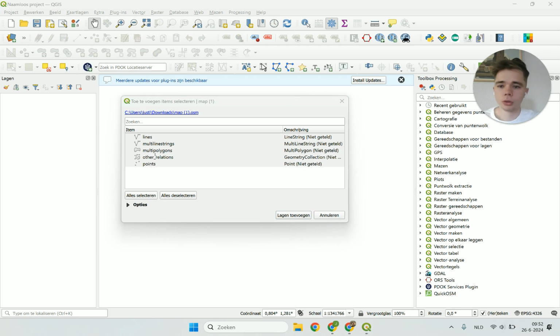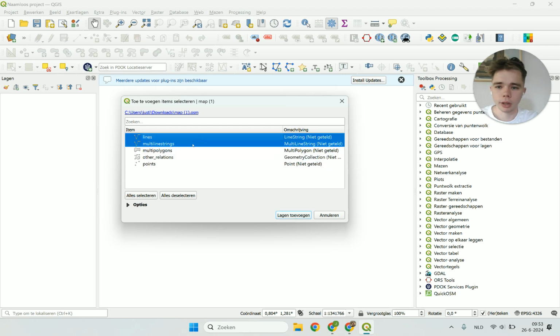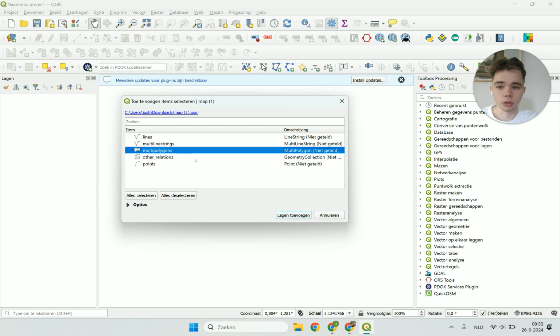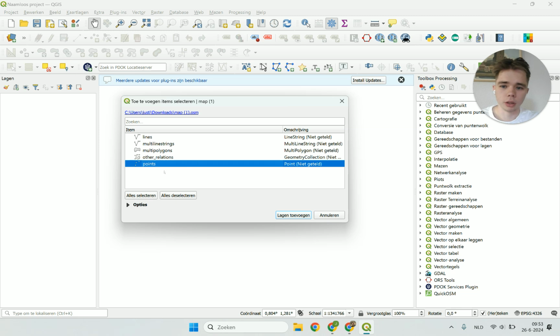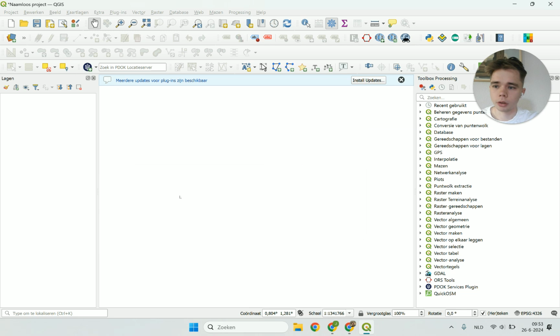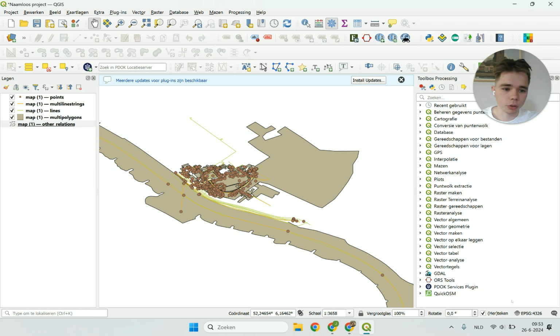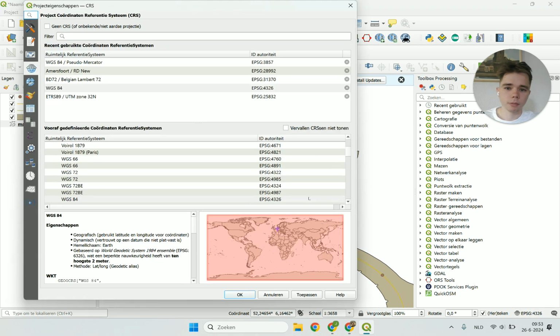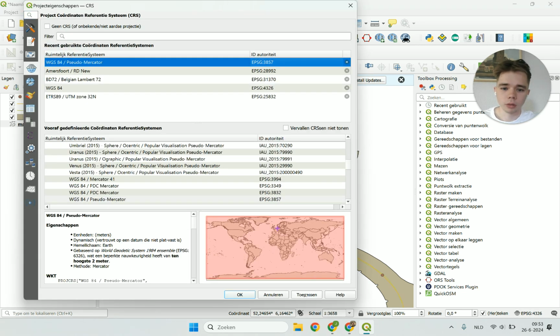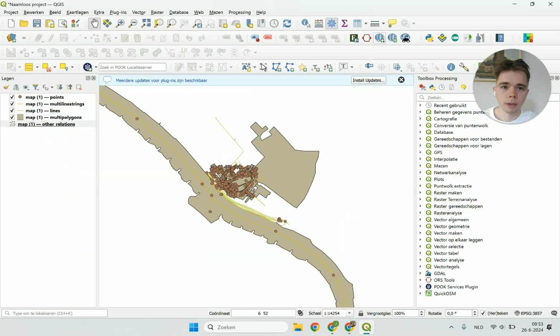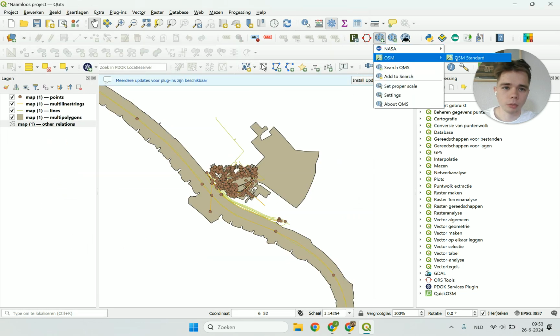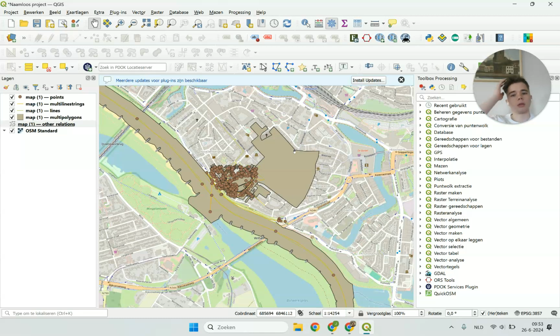I now have the option to pretty much add these as separate layers because they're lines, polygons, and points, and other relations as well. So let's say I select all of them right now, and I add all of them. Right here I have all of the data. I see my projection is still incorrect. 3857 is the one that I should be looking at. And here I will add my OpenStreetMap as a base layer as well. So right now you see exactly what I just exported.